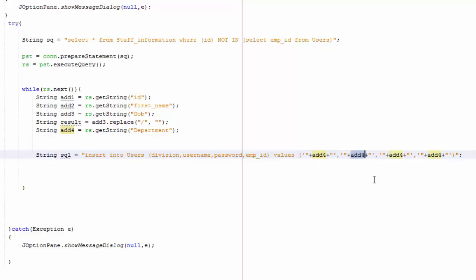So here the second one, it's gonna be add two, so add two is username, so the username will be the first name of that employee, and the password is gonna be result, the date of birth without the slashes. And then the last one is going to be add one, which is the ID, so it's going to get the employee ID from here, and it's going to check in our users.